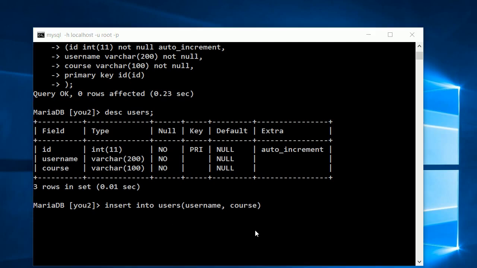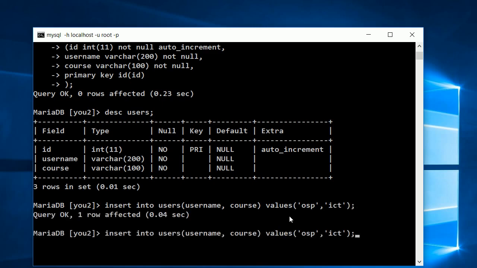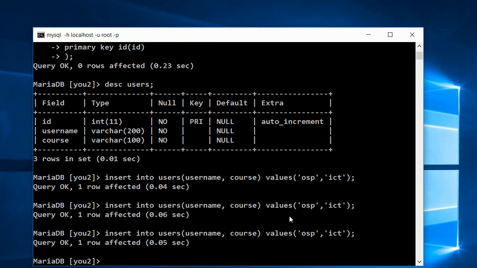Like I've said, make sure you have that field. Then you can simply say values, where you enter the first one. Since it's a variable character, you can take one username, OSP, and for the course you can put ICT. I'm just going to give that now to save time. I already have that data inserted. You can insert as many data as you wish.